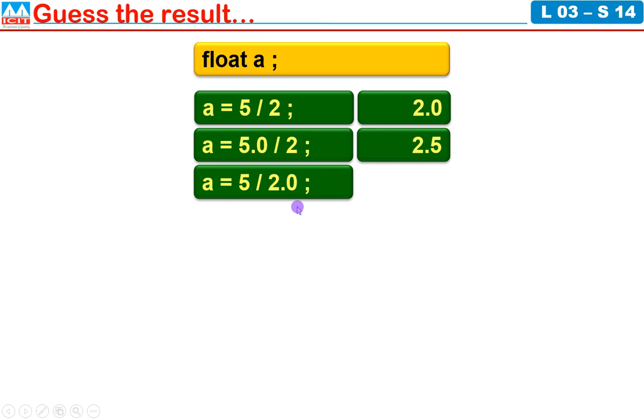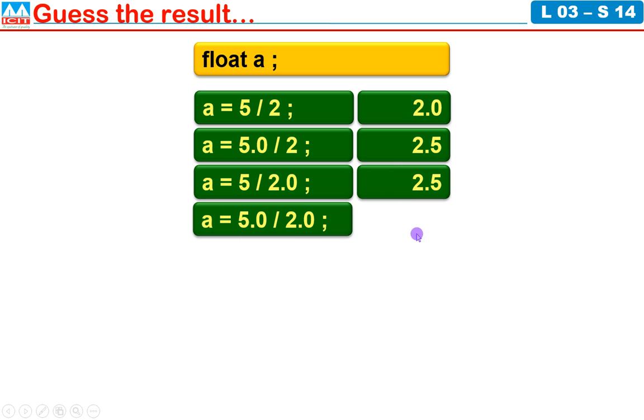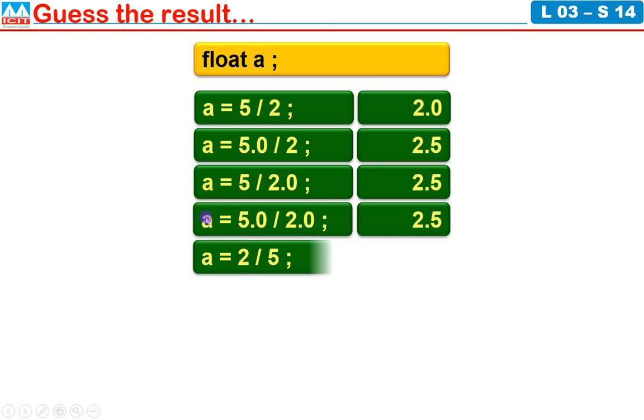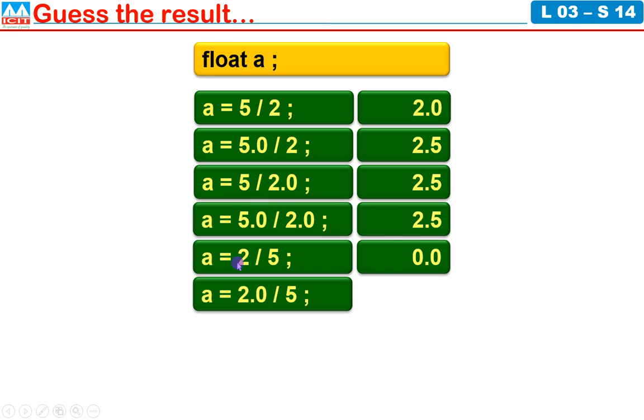5 by 2.0, integer by float, you will get a float. Result is 2.5. Passing the 2.5 to a, simply 2.5. Float by float, you will get a float. Result is 2.5. Passing the 2.5 to a, 2.5. 2 by 5. 2 is an integer, 5 is an integer. Integer by integer will be an integer. Result is 0. Passing that 0 to float variable a, it will be 0.0.